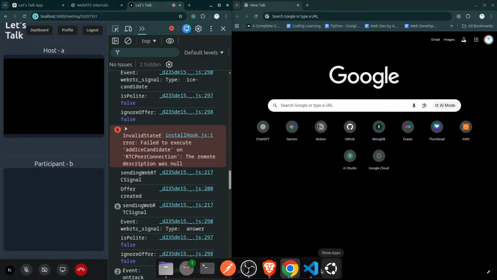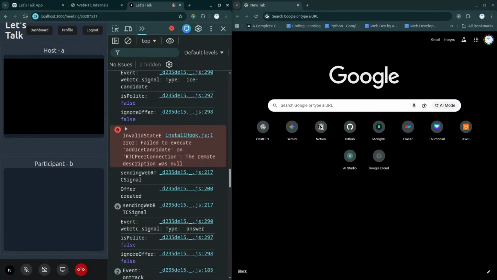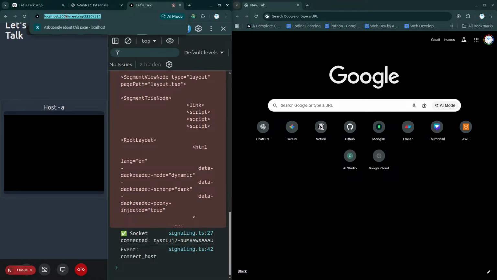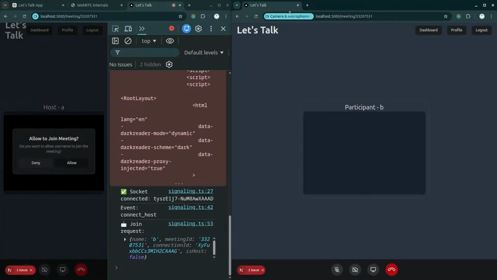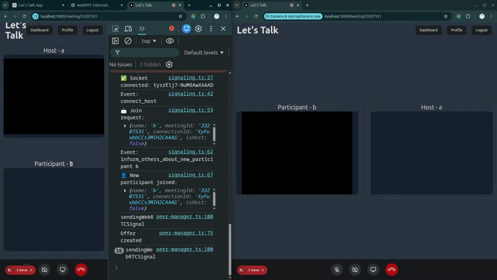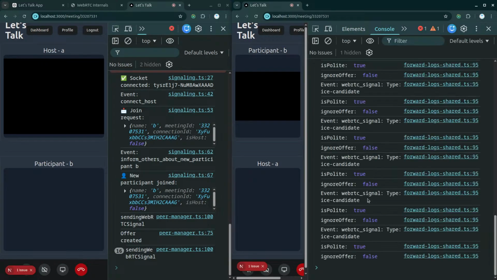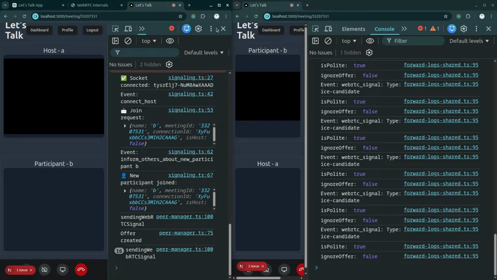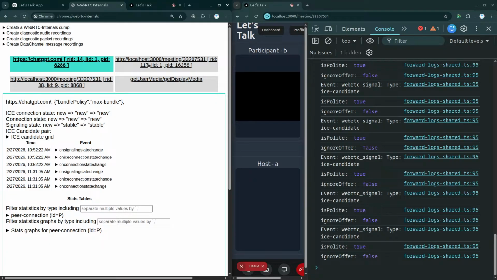Coming back to this, what new errors am I gonna be facing this time? Reload it. A. Okay, B, allow. Okay, not really getting the error. How about the WebRTC internals? Reload it, and I have two of them here.